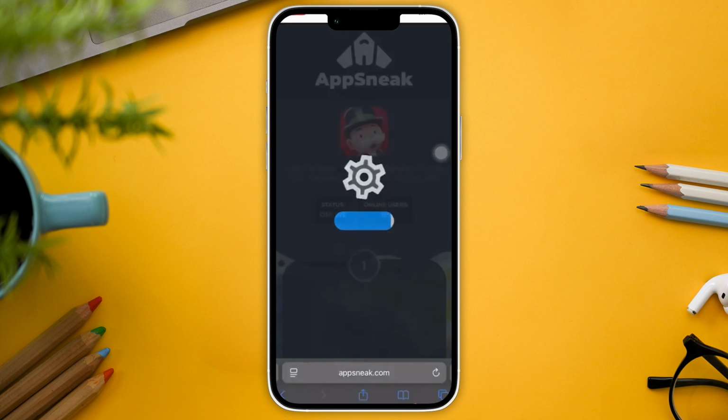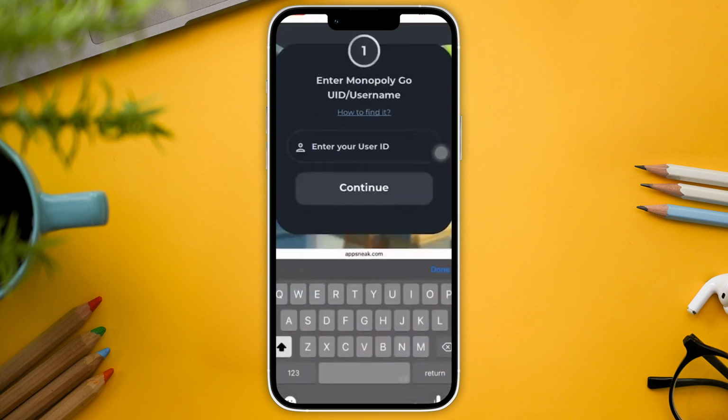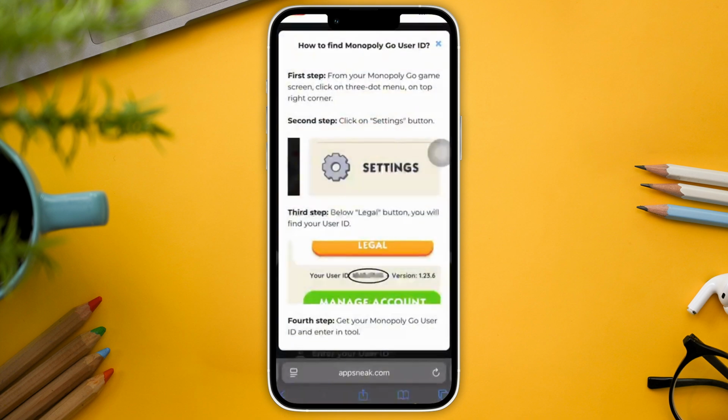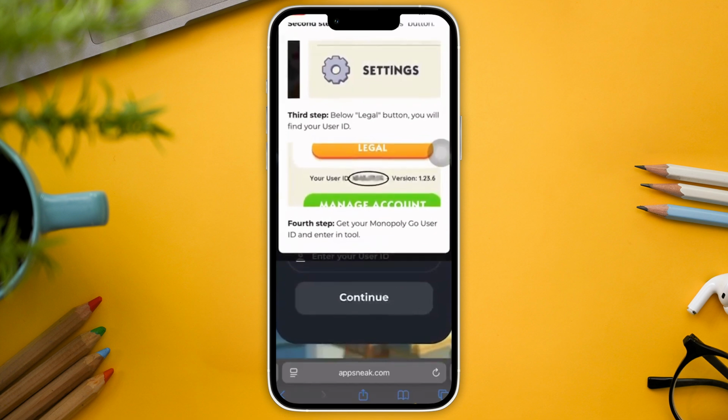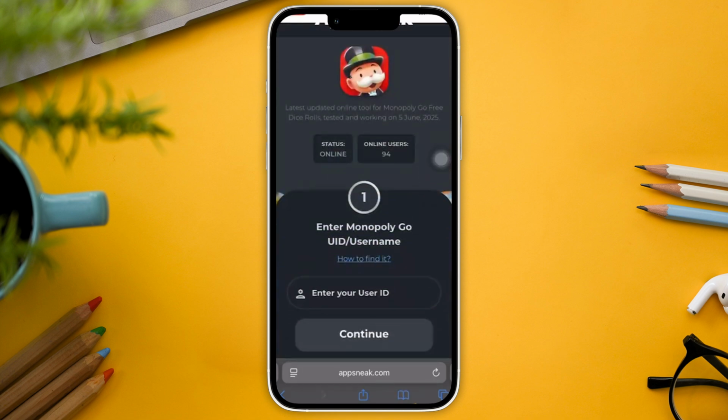On this application, you just need to enter your user ID. If you can't find it, go to Settings, and under the Legal button there should be a user ID version. Just copy that and paste it on this platform. This platform will then give you a series of tasks, meaning you just need to download some applications, watch some advertisements or ads, and your dice will come up to your Monopoly Go. It's going to be as easy as that.